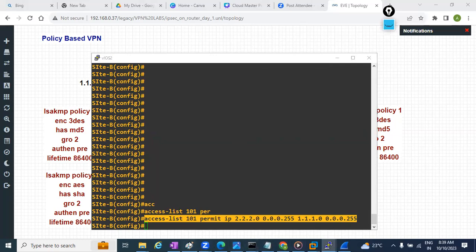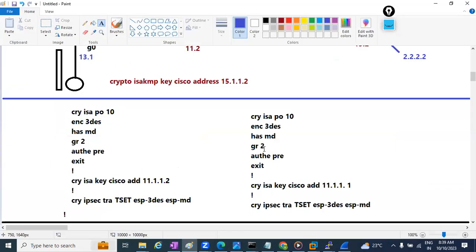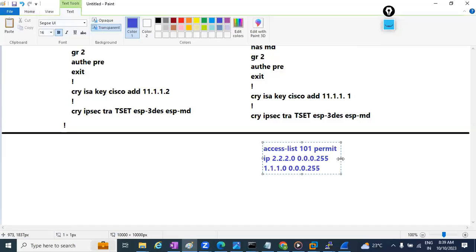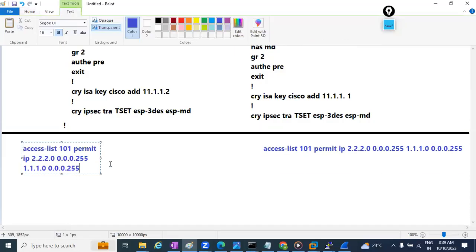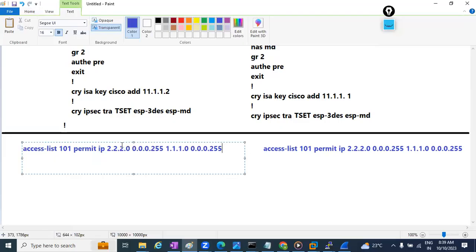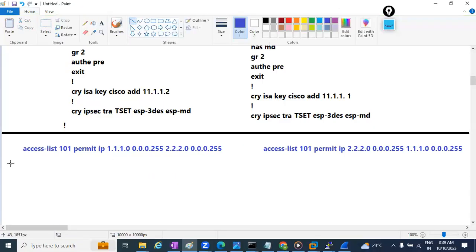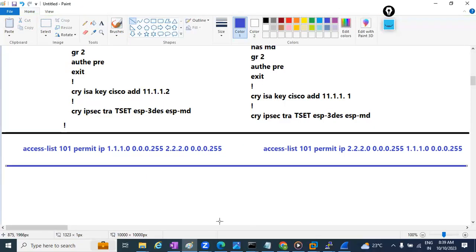So this is the ACL which we have. This is for site B and this is for site A. On site A, this one should be, and this one should be. Is this clear or not? Noted down. So this is about what? Interesting traffic.